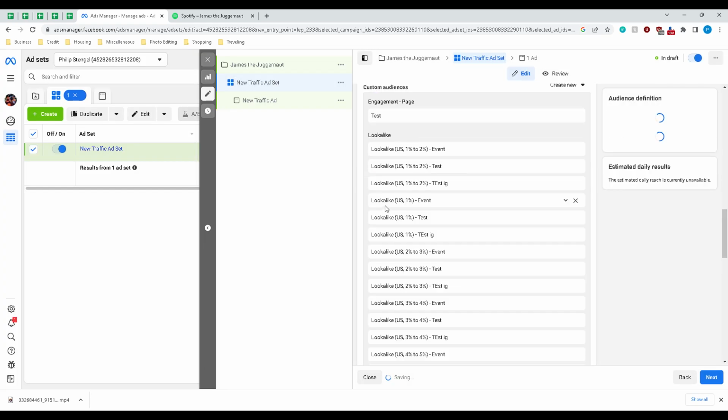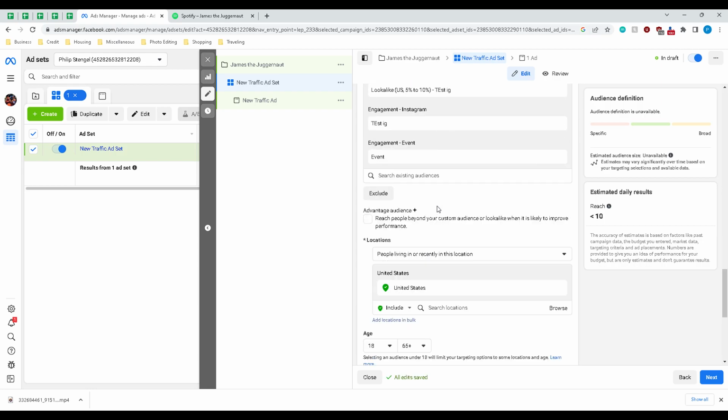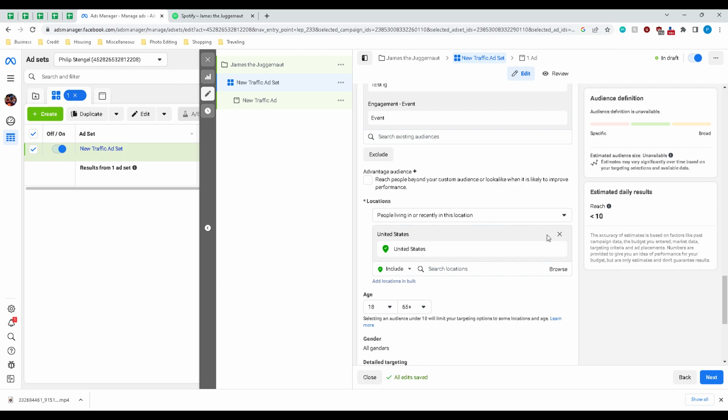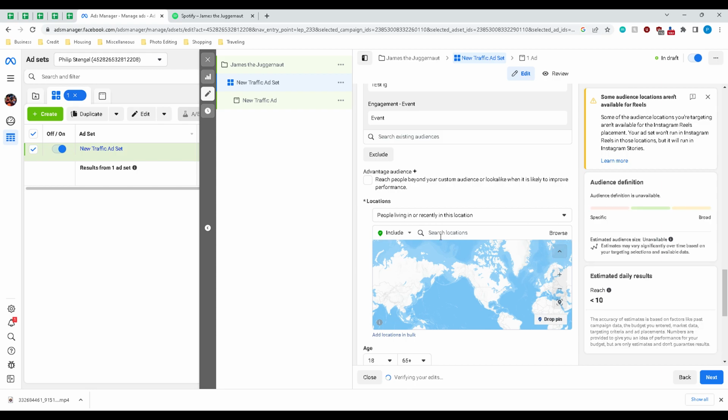Okay, it's going to take a second. So we have all of our demographics in there. You can scroll down a little bit and you're going to see locations. The first thing you're going to do is click where it says United States, hit the X right there, and remove it.